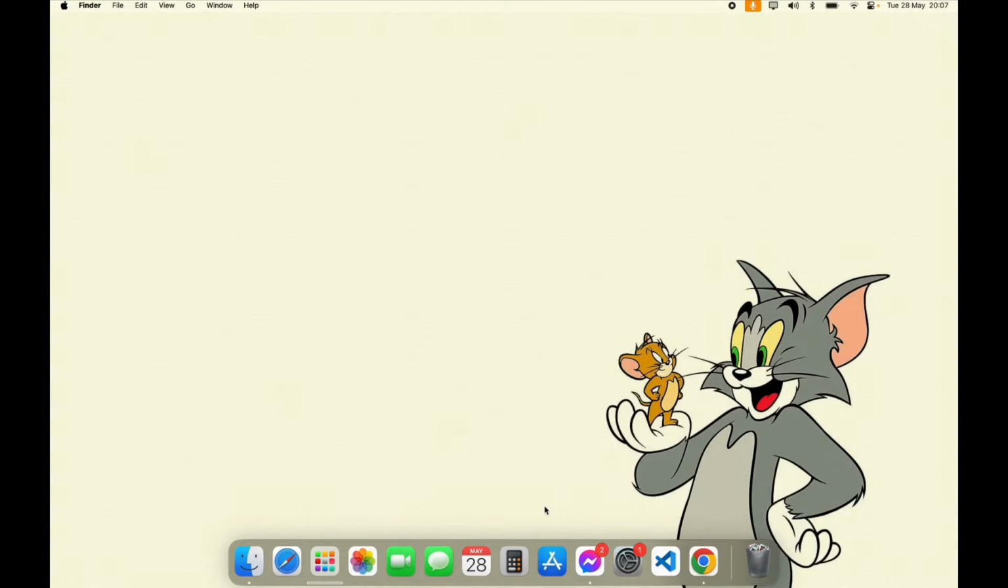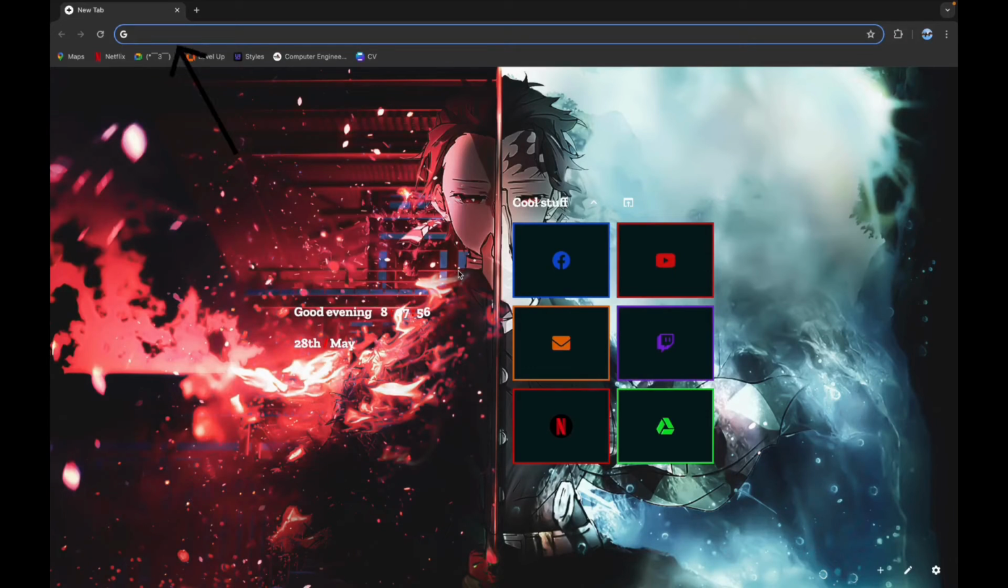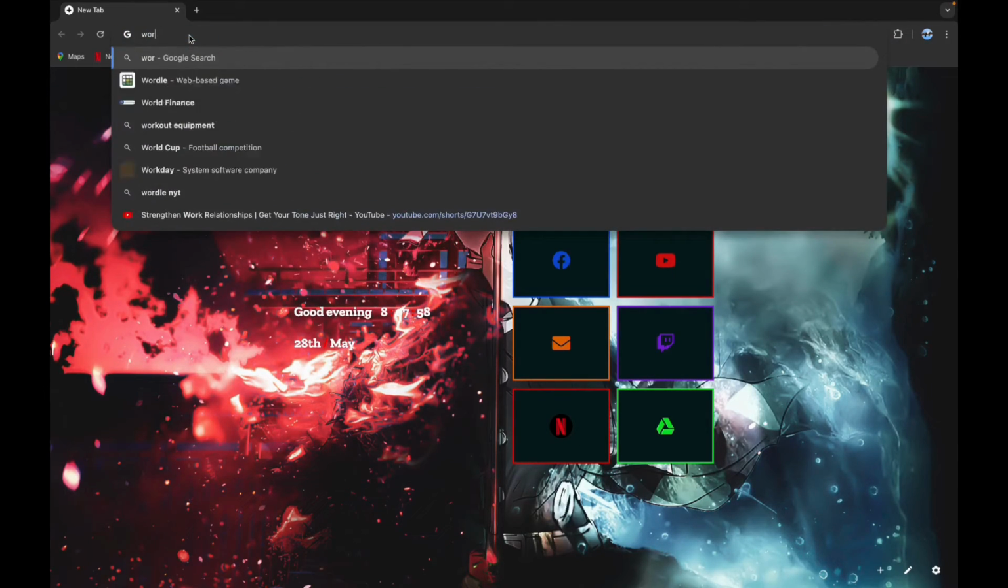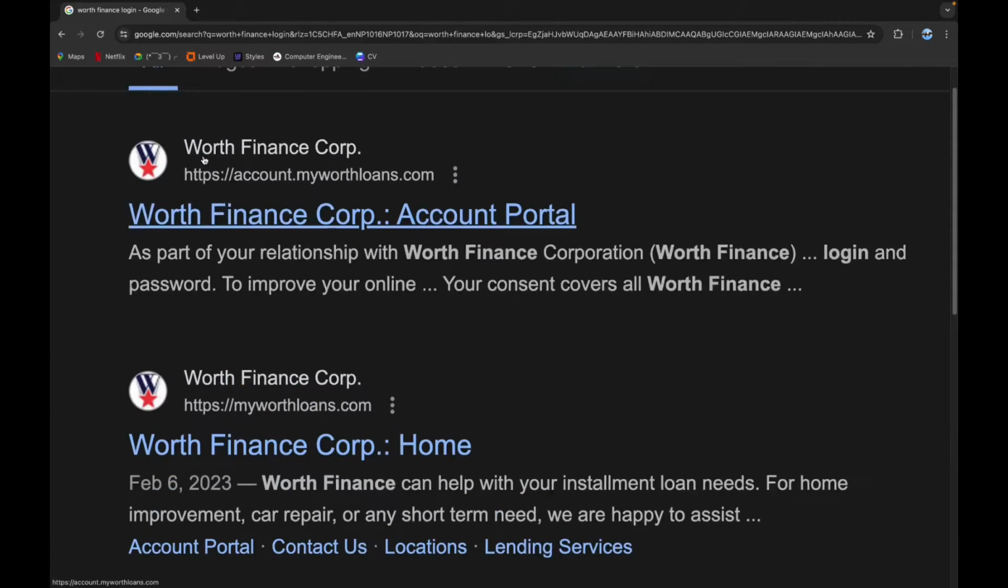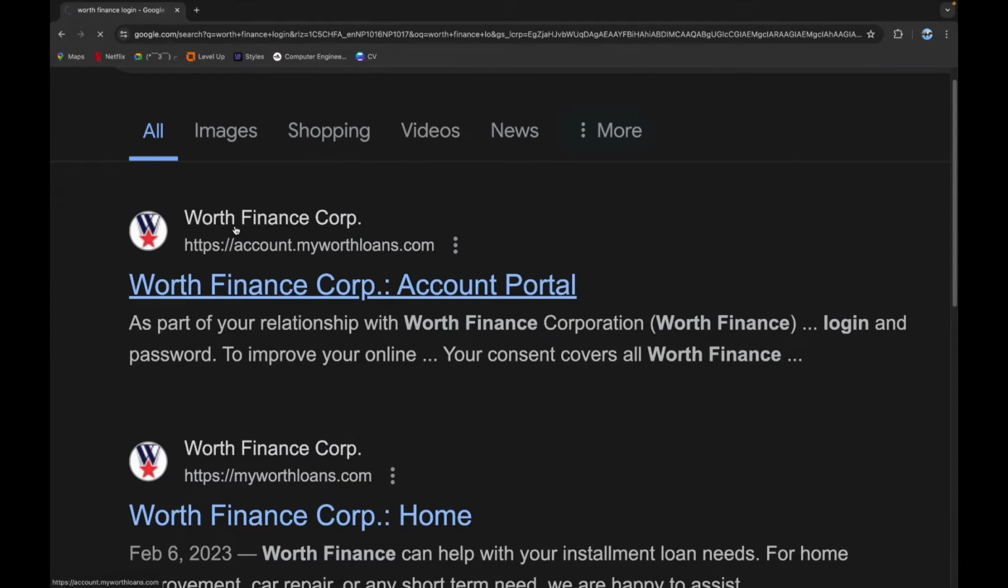In this tutorial video, we are going to learn how to log in to Worth Finance. First step is to open your browser. Now click on the search bar and type in Worth Finance login. Now scroll down a little bit until you see this logo, click on it.